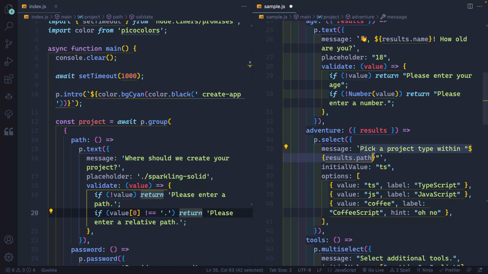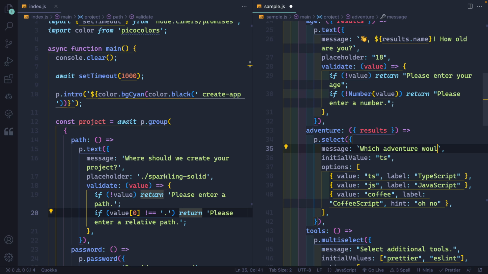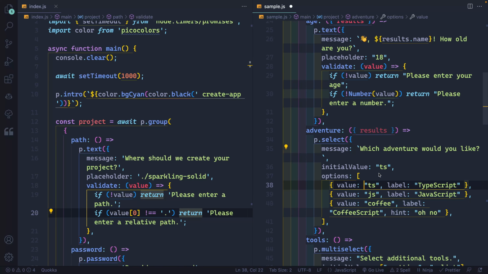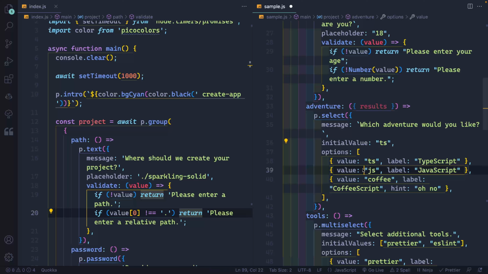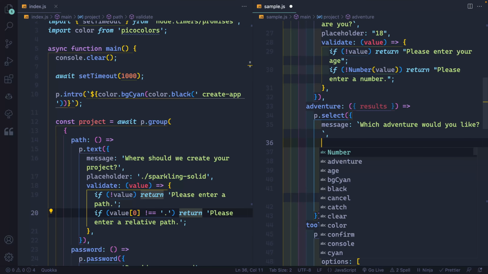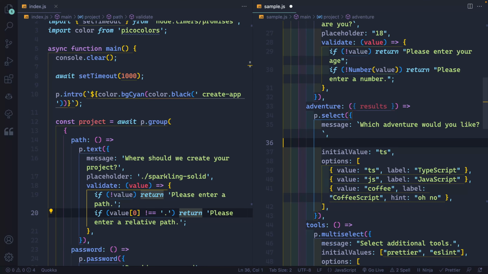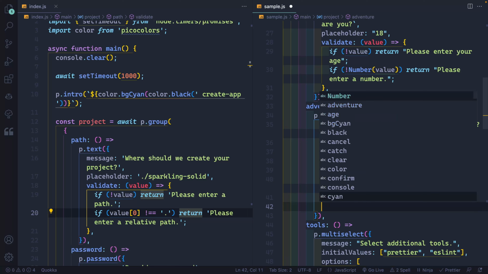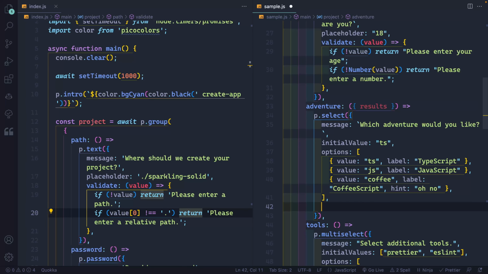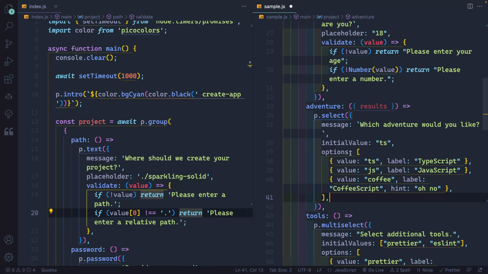So we'll say pick a project path. How about here we say, which adventure would you like? Initial value. Okay, so you're passing options here as an object, and this is a different type than the text, which is the only thing we've worked with so far. So what else do we have available to us here? Maybe that was it. Let's come down here. Anything else? Yeah, it looks like just those 3 options for the select.